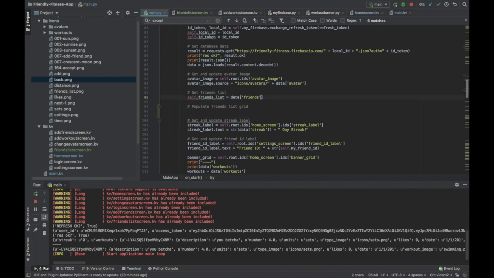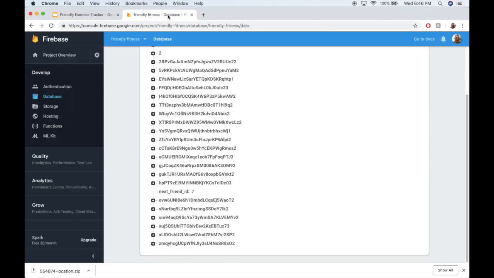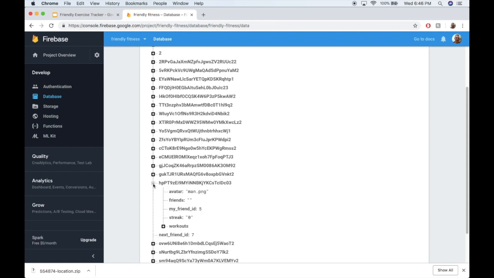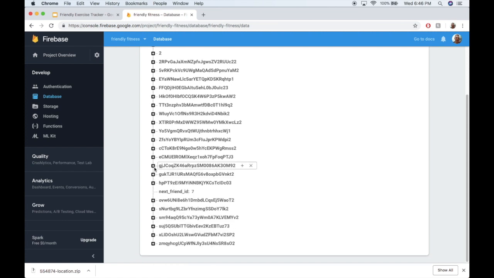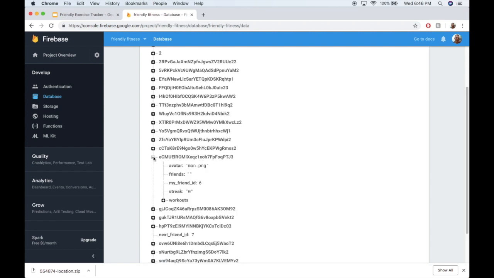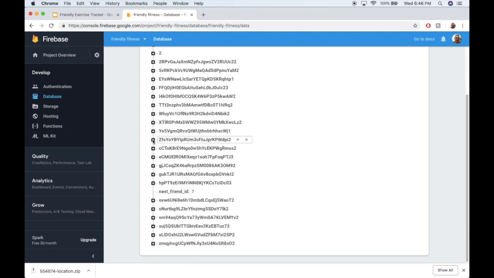So this line we've gotten our friends list, and now I'm going to use that to populate the grid. Now the friends list comes in right now as a string, because in my database, if we look at one of my accounts that has an actual couple of friends, do any of them have friends?